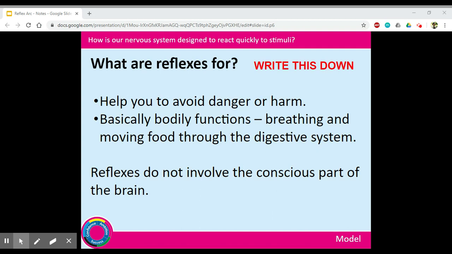Now, what are reflexes for? We have reflexes because they help us to avoid danger or harm. And they also carry out some of our basic bodily functions. So, for example, breathing and moving food through our digestive system, and sometimes blinking. It's really important that this happens automatically because, for example, while we're sleeping, we still need to breathe, our heart still needs to pump, and we can't do that consciously while we're asleep. So reflexes do not involve the conscious part of the brain. That is probably one of the most important things to remember. A reflex does not involve the conscious part of the brain.